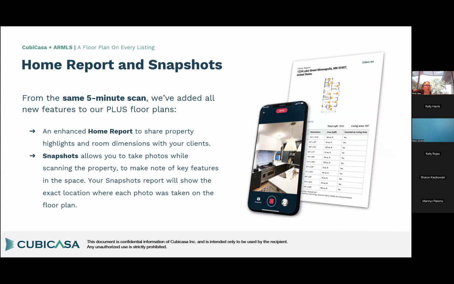I did mention that home report and snapshots, which is a little bit new. If you look at the report on the right-hand side, you're going to see every time if you want the home report or snapshots, it asks you to take a picture. Those pictures are going to be on a legend for the document that you provide on the home report. So you'll see in those little gold bubbles, each photo that you took and how it corresponds to the property and the key features.